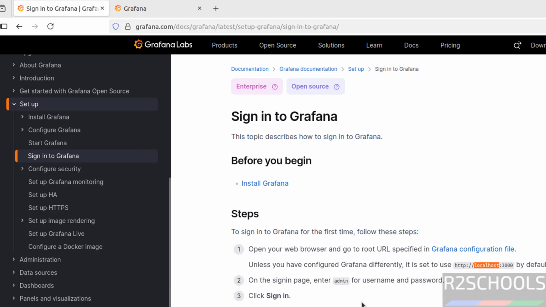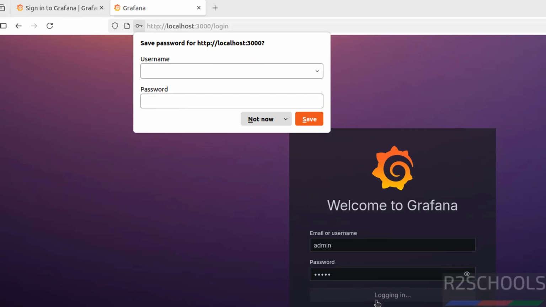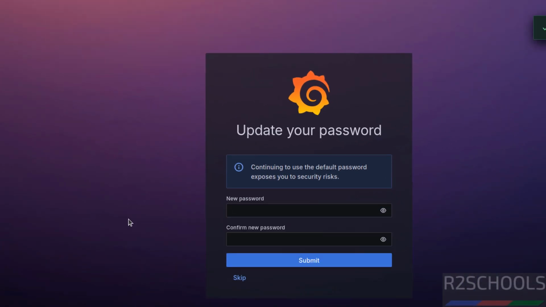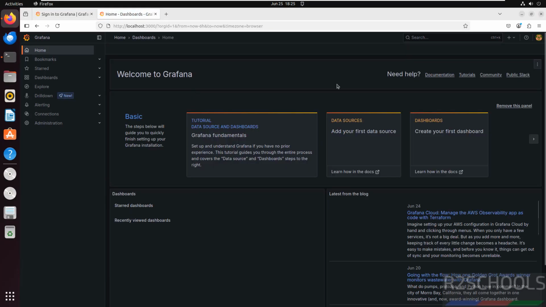and the default username and password is admin. See here, it is the same for both. Admin, password also the same. Then click on login. Not now. And see here, update your password. And also see here, continuing to use the default password exposes you to security risks. So set the password. Remember this password, later we need it to log in. Then click on submit. Not now. See, we have successfully connected to Grafana.